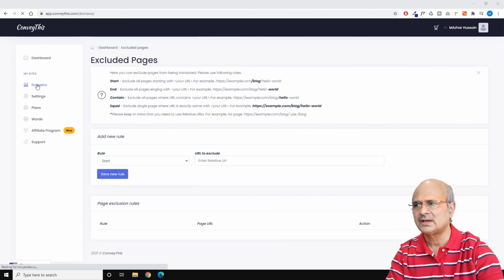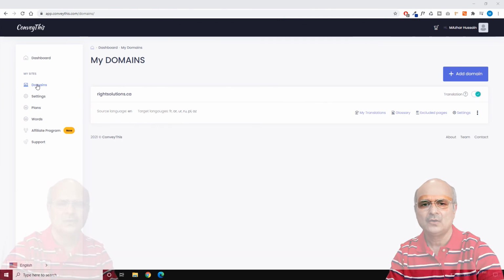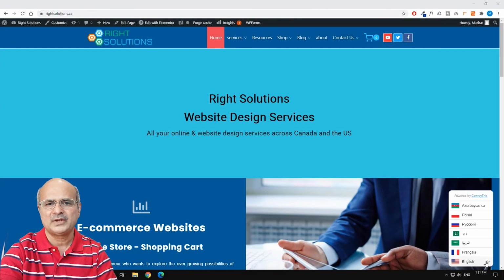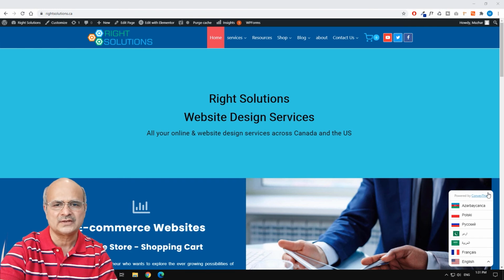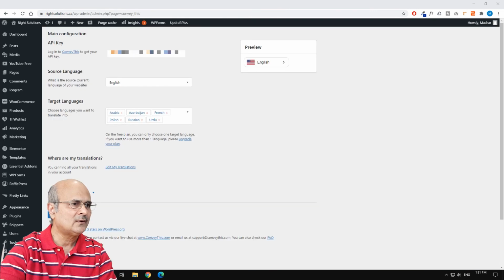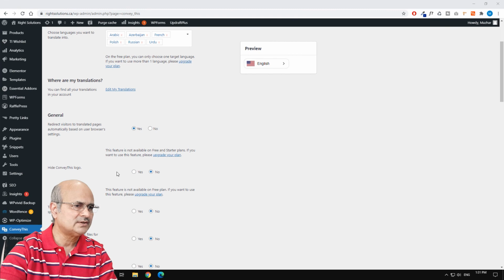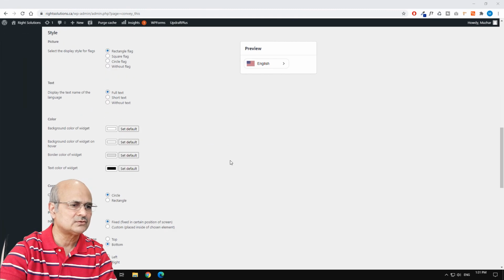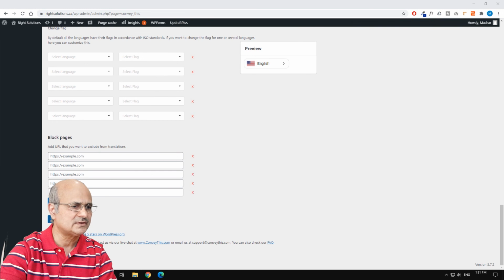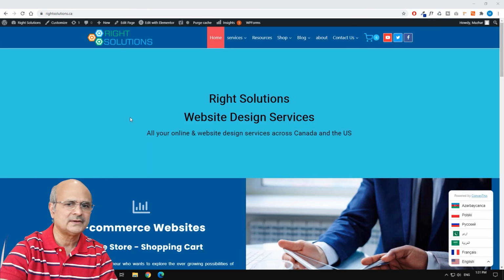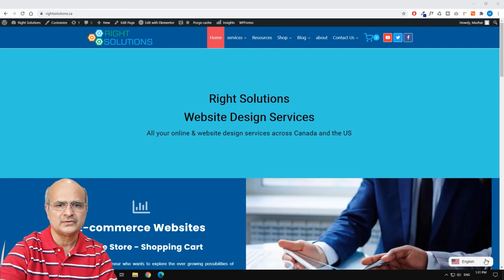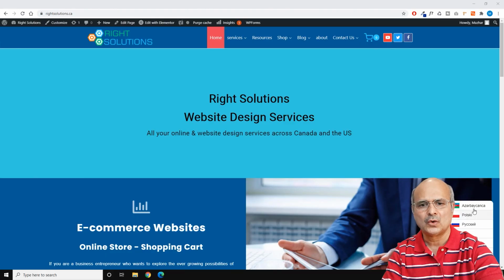And now let's go back, clicking on domains here. One thing, as we mentioned, is that you can remove this ConveyThis icon. So let's see how to remove this one. If you just go back to the dashboard, and on this dashboard click on see more options here, and just go and say hide ConveyThis logo. So after this just save the changes, and now if you refresh this page here, you will see that this logo has disappeared. So the ConveyThis logo has disappeared.